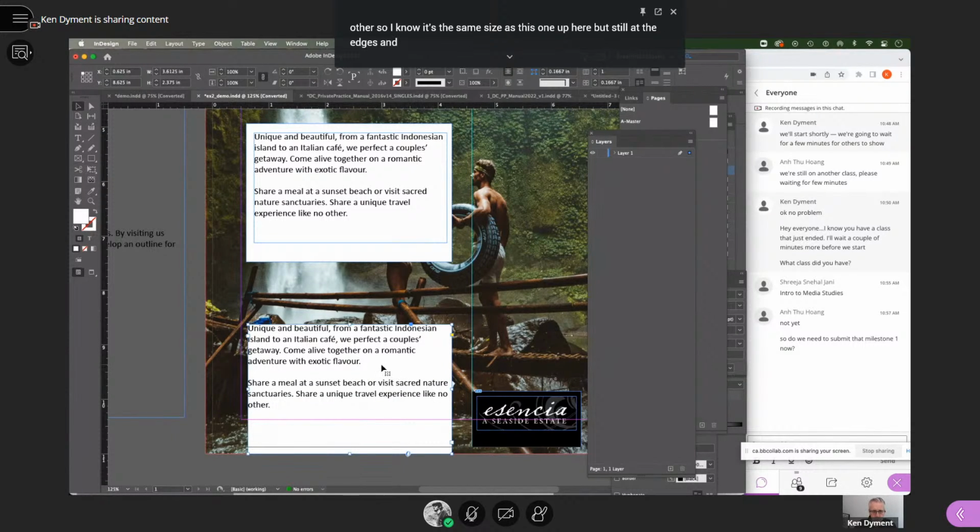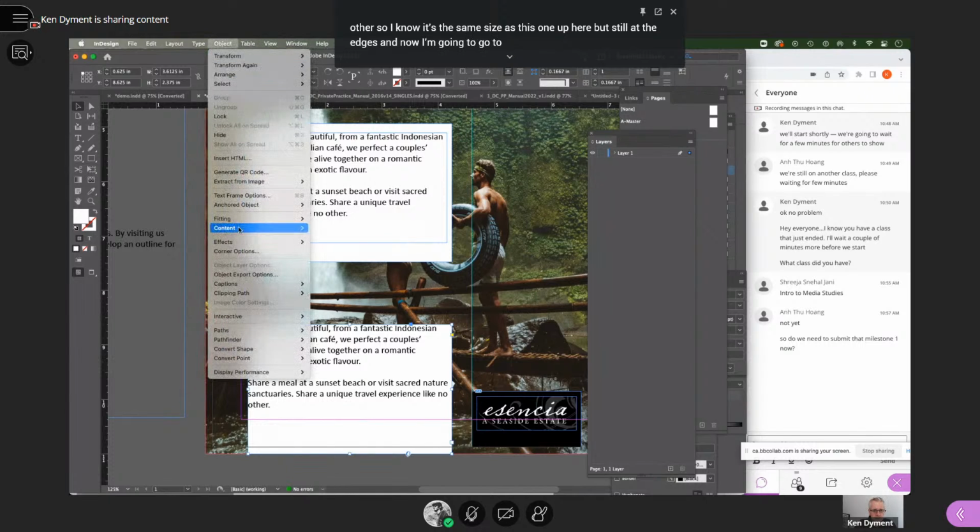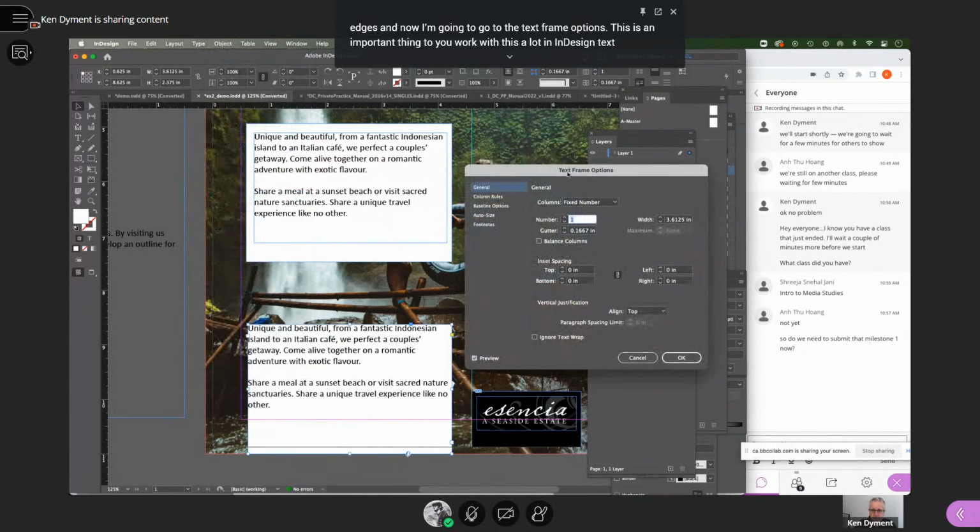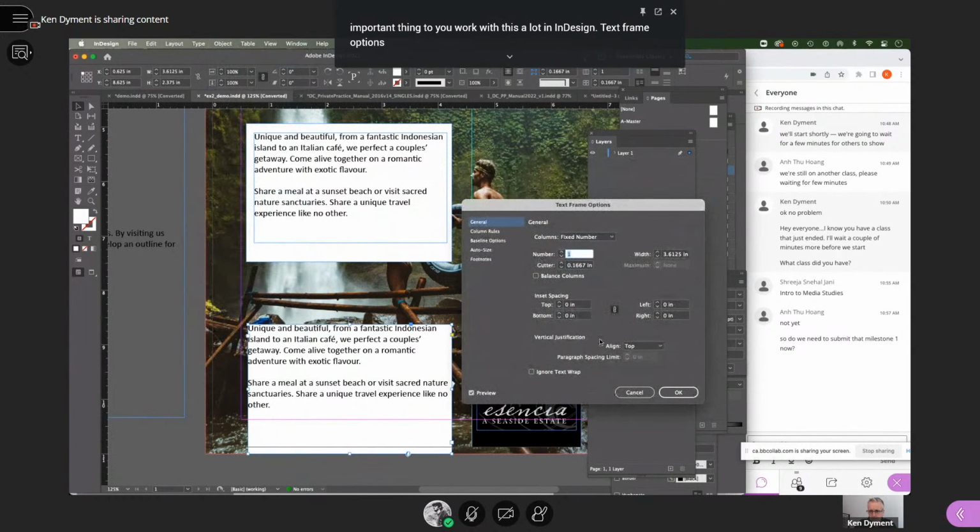And now I'm going to go to the text frame options. This is an important thing you work with a lot in InDesign. Text frame options. And I'm being detailed, remembering this is recorded. If anyone wants to go back, definitely check it out when you're trying to do these things. But I need that air around the type. And whenever you see preview, click that. Make sure you click it because it's going to show you what will happen when you press OK.